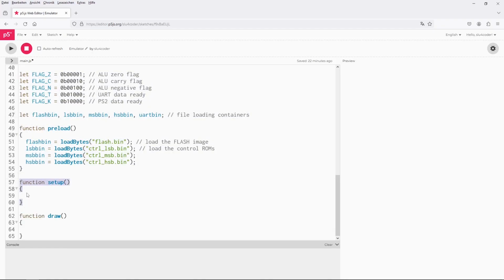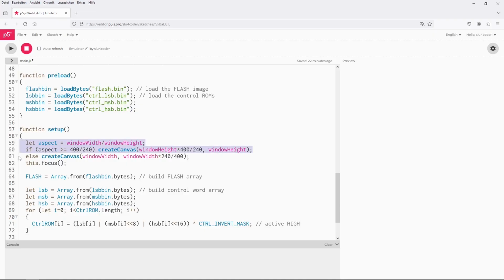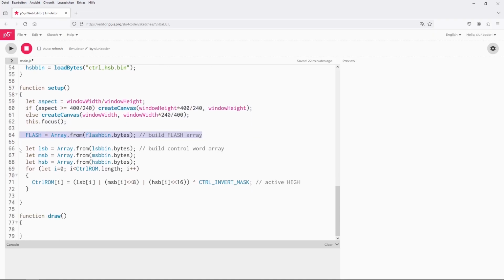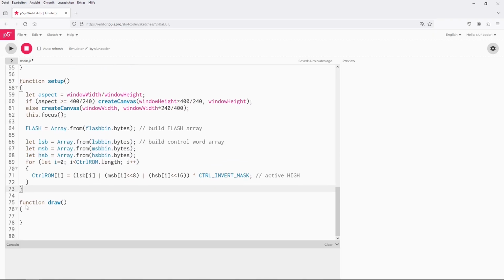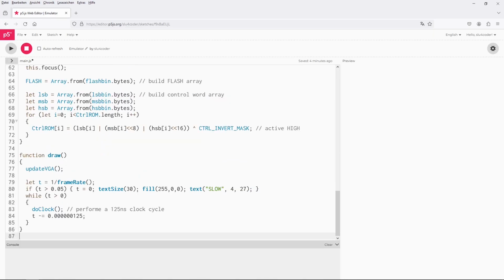In Setup, we create our canvas, build the flash array and stitch together the 3 control ROM images to form a single 20-bit wide control word array. Our draw function will also be pretty simple.